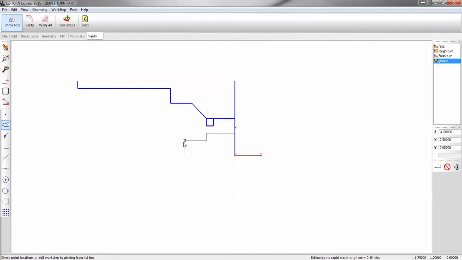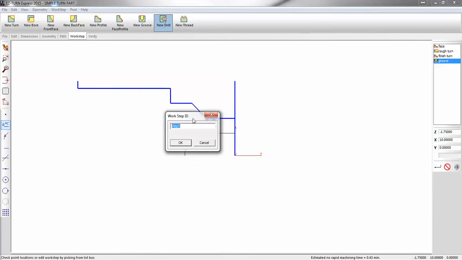Now we're going to drill. I'm going to put my cursor here, left mouse click. That X position is 1 inch, so I'm going to go in with a 3/4 inch drill. And let's see, the back, click here, it's 1 3/4 deep, so I'll go about 2 inches on that. So work step drill, 0.75 drill.